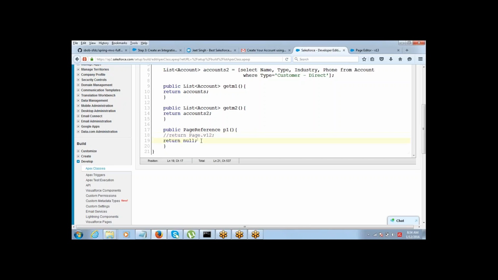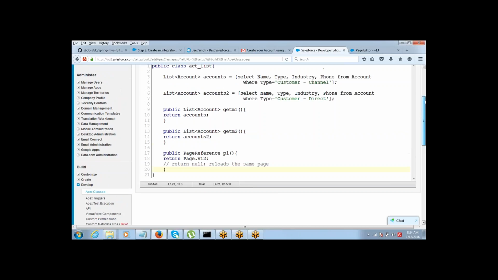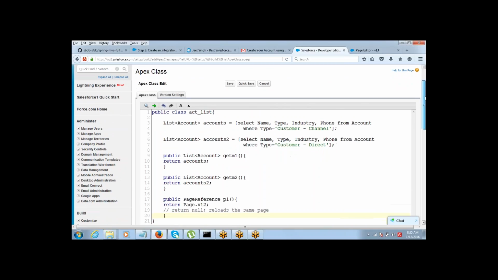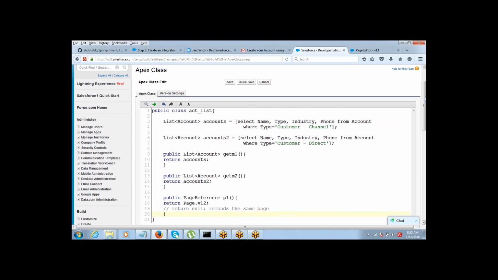All right. So it reloads the same page. All right. So in case you want to do a refresh, you can write a return null. If you want to go to another page from a button, you can write the name of that particular page. That's it. Right. So I'll continue to talk further on this page reference thing, and we will use it in a few more examples. All right. So that's something which we'll do tomorrow.